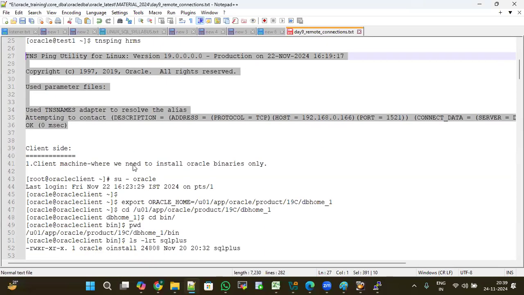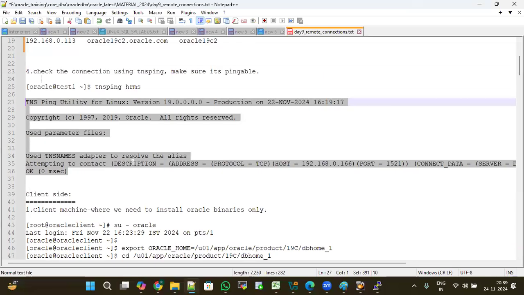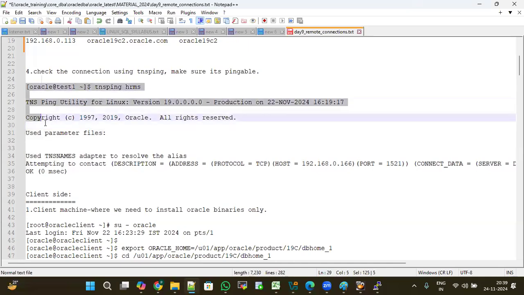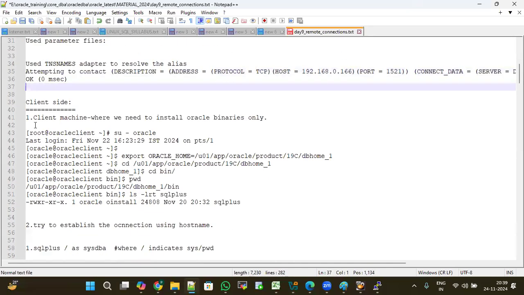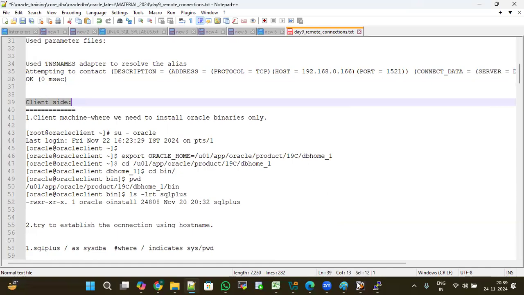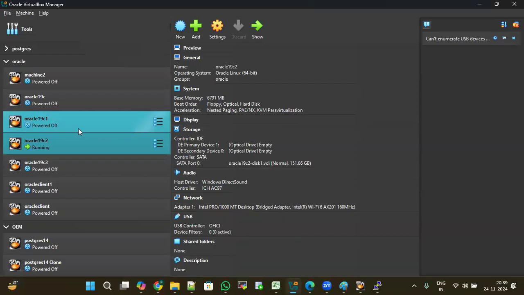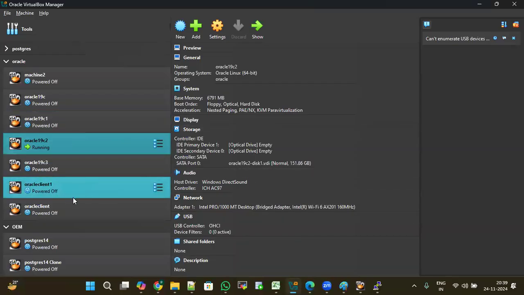If it throws an error, then first verify whether that file exists or not. If the file exists, maybe the DB name is different, maybe the host name is different, maybe the port is different. You can give the right details. If everything is good, it should be pingable. Then we are good. Then go to the client side, the application server. Let me connect to the application server. So let me open the Oracle client.